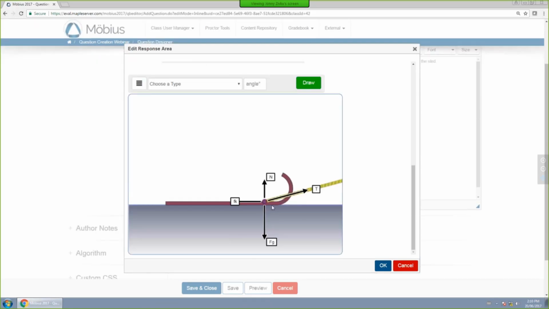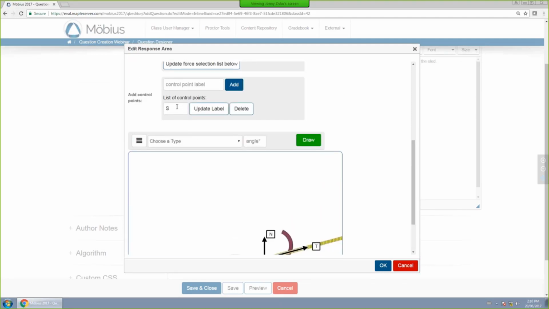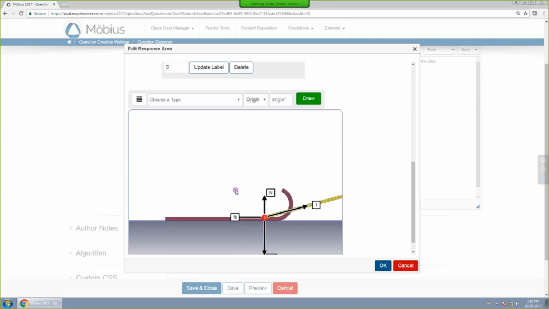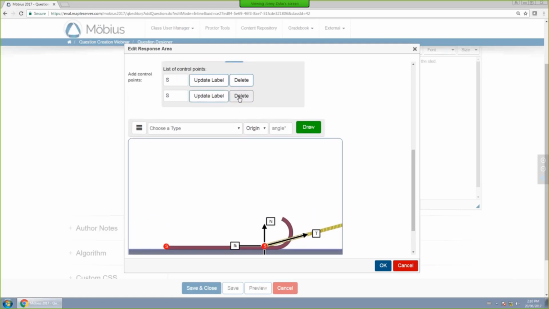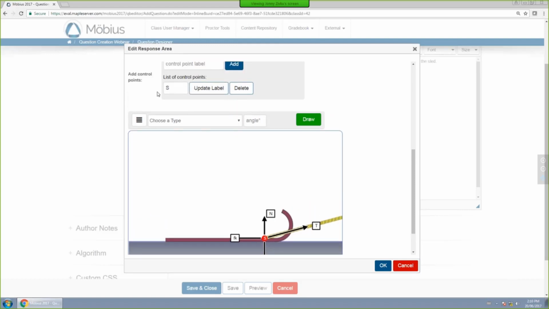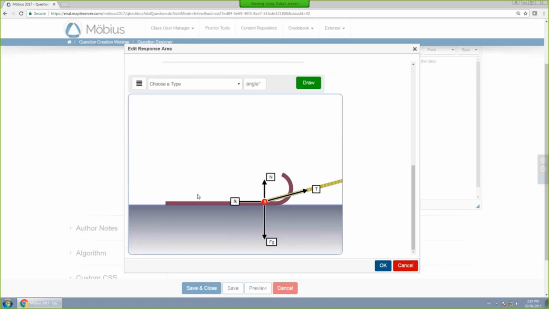Like I mentioned, this one only has one control point, but you could add another one. We'll call it S2. Above it, click Add, and then you drag where you want this other point to go. So it's really simple. You can also choose to delete it or to add another one, update the labels, and so forth.